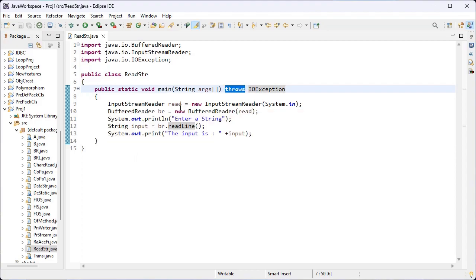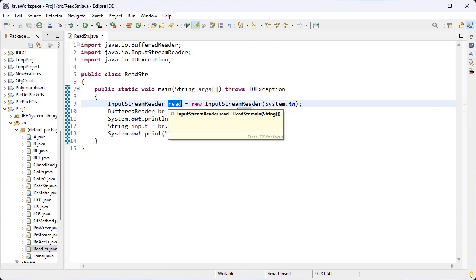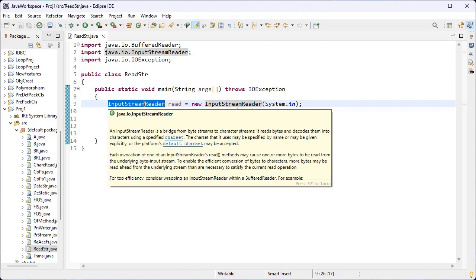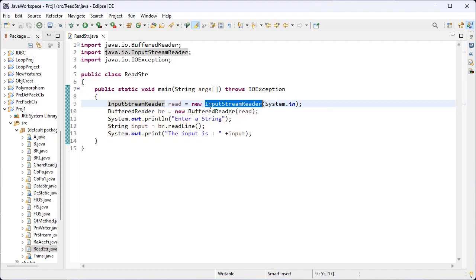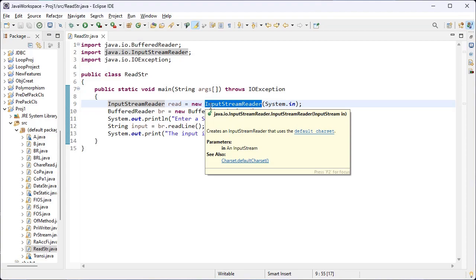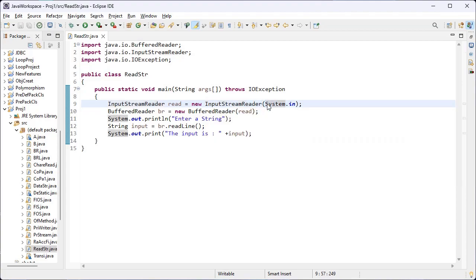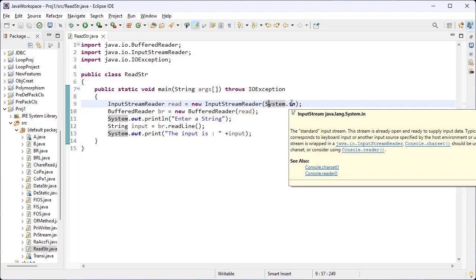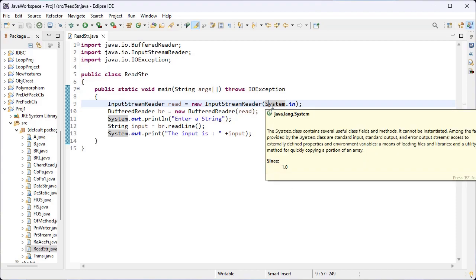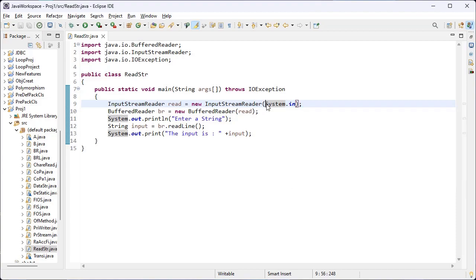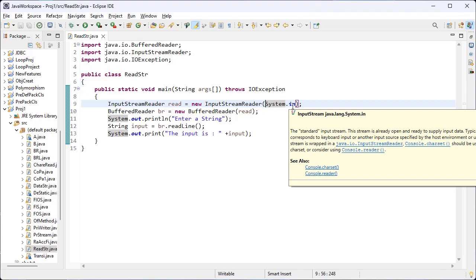And here I have created the object read. This is my object name. For the InputStreamReader class, this is the parameterized constructor. Inside the round brackets we have passed System.in. We can get the input from the keyboard. That's why I have used System.in here.